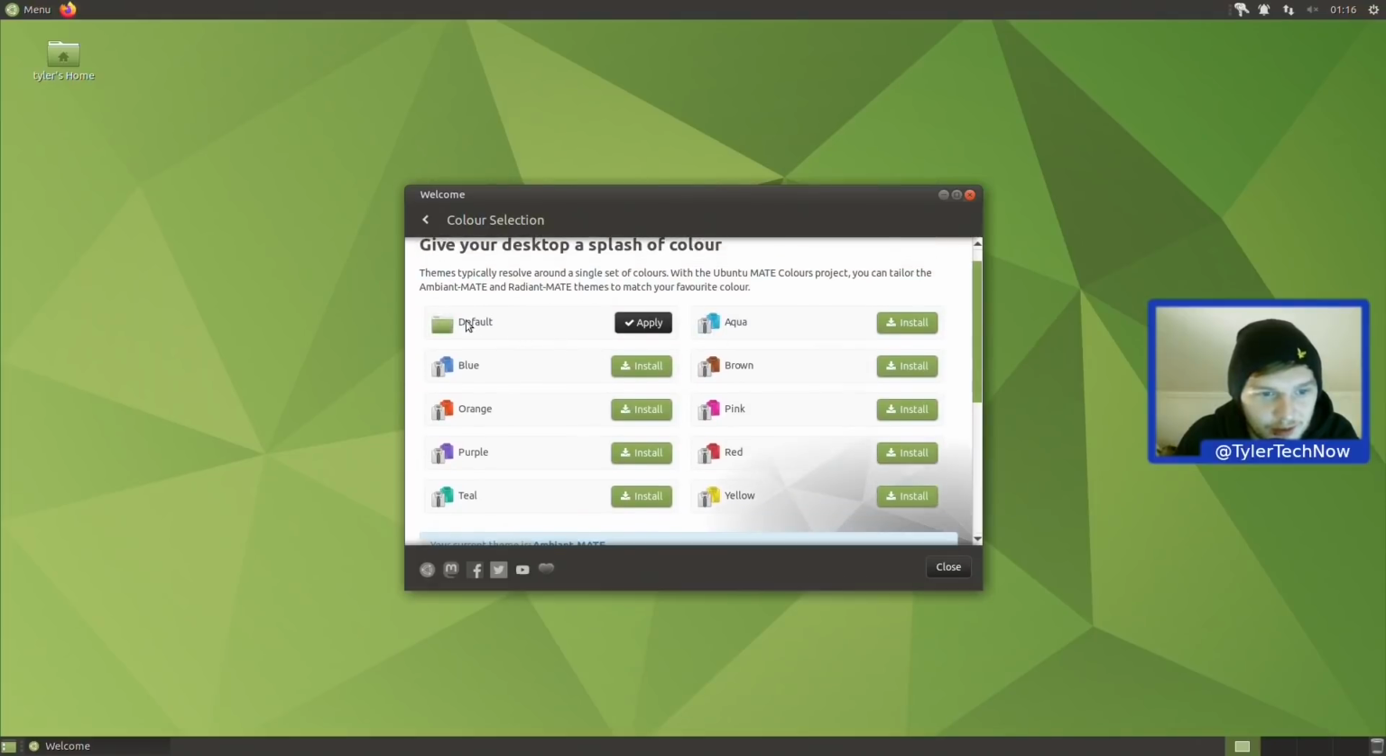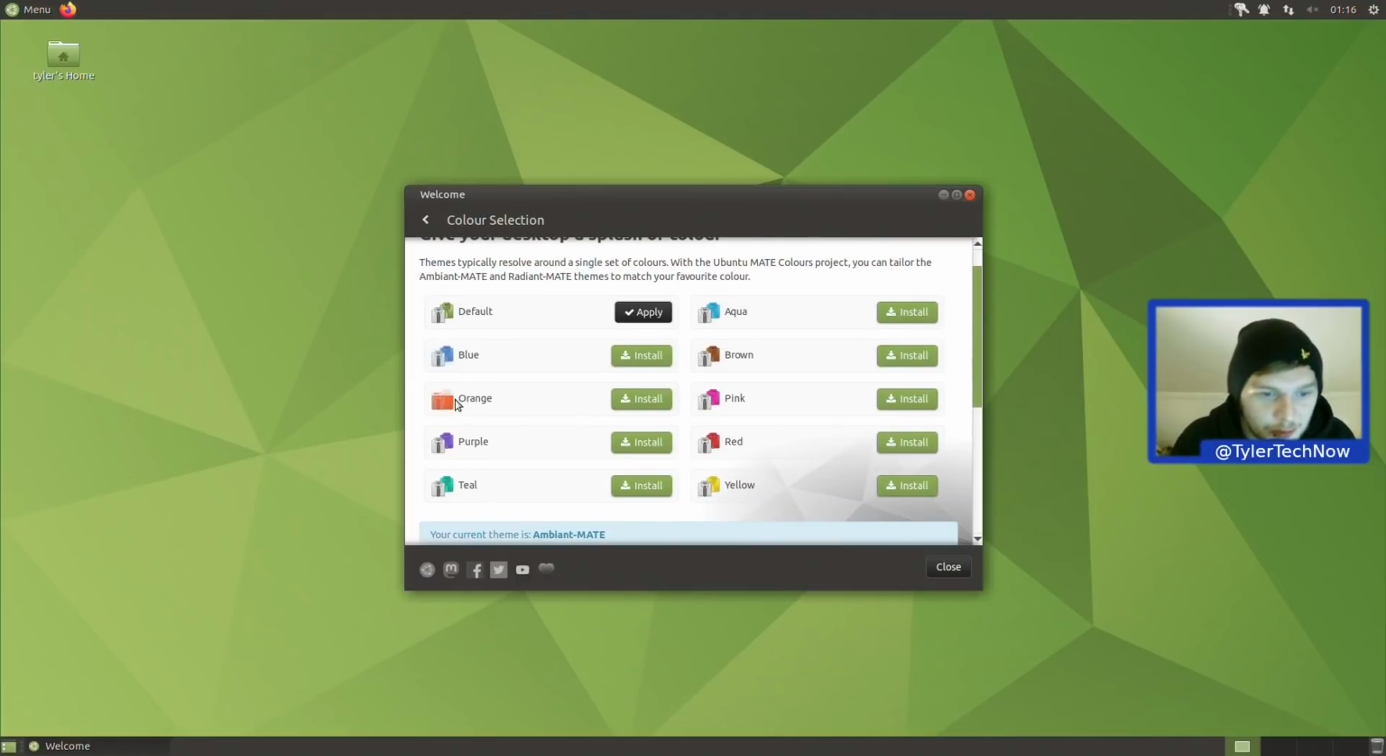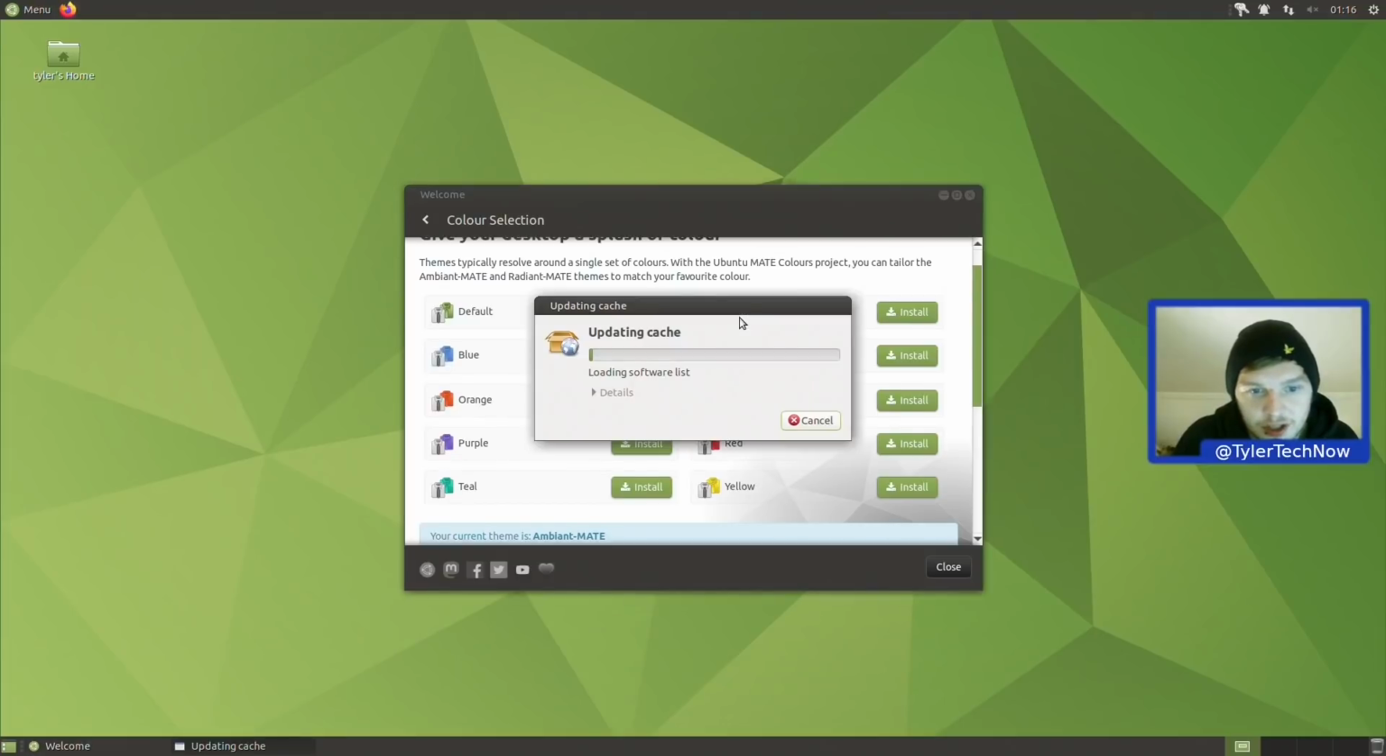So we have default, which is of course the green. Oh, that's nice as well. So when you scroll over it with your mouse, it gives you a little preview of what it's going to look like. Nice. Let's test out some colors then. So we've got the blue, the orange. Let's try the blue. So it's going to go ahead and grab the packages.